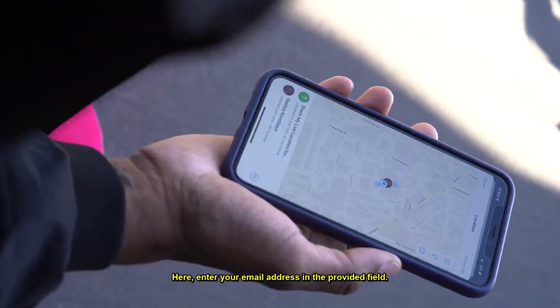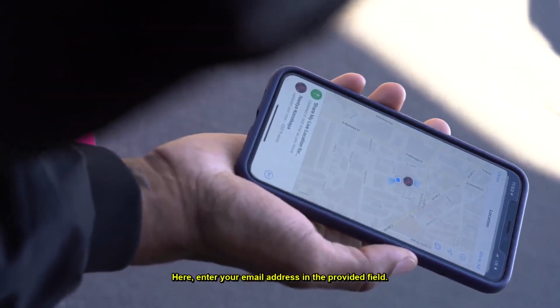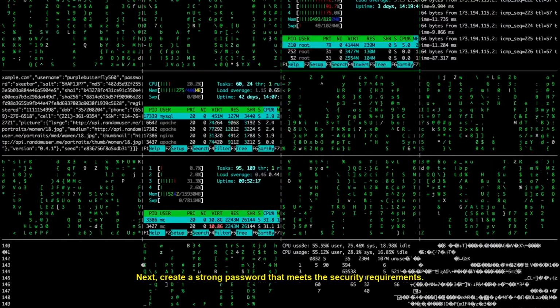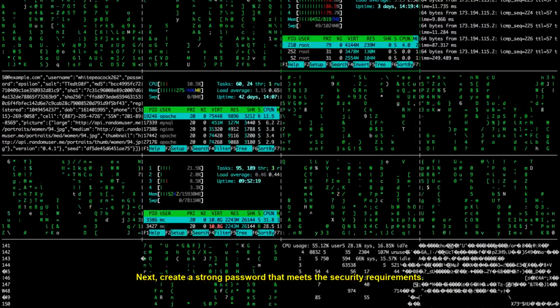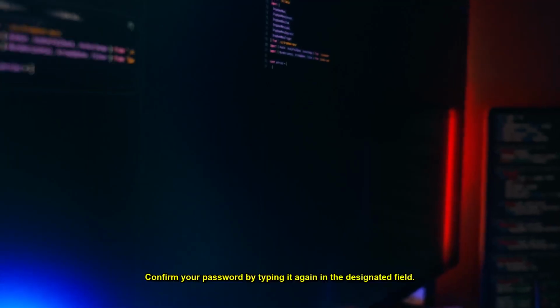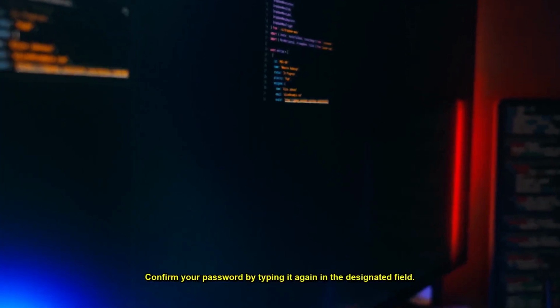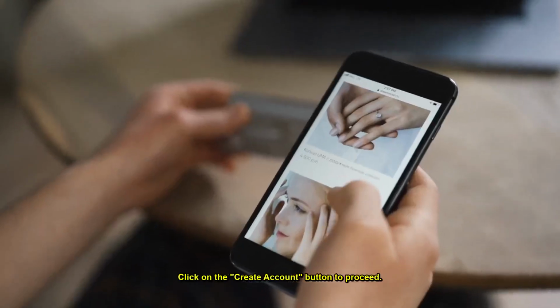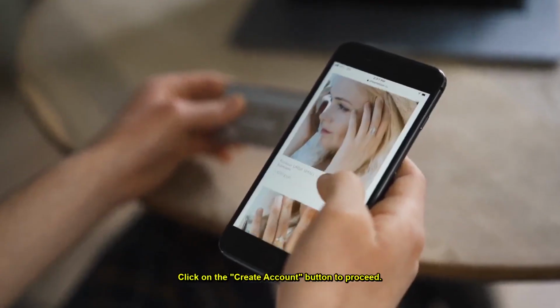Here, enter your email address in the provided field. Next, create a strong password that meets the security requirements. Confirm your password by typing it again in the designated field. Click on the Create Account button to proceed.